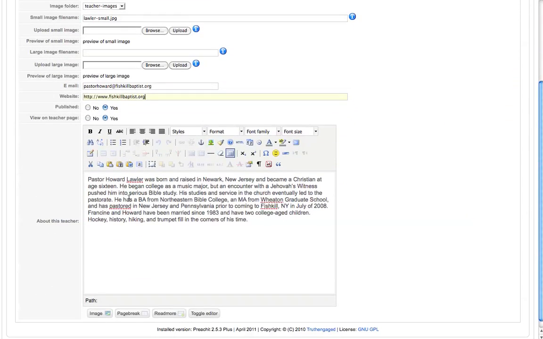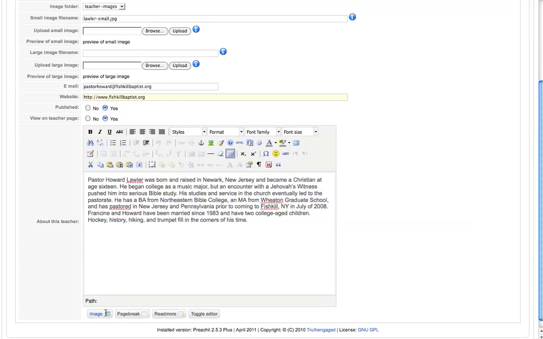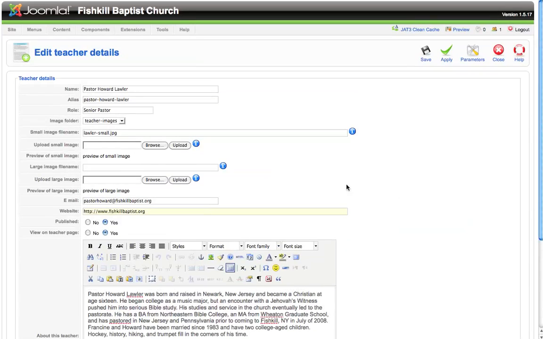We'll also want to be sure we add some information about the teacher so that when people click on this teacher, they can get any bio information or learn more about this teacher's ministry. And if you wanted to add an image here into the text editor, you could do that as well. So once we've completed editing our teacher details, we can click Save.